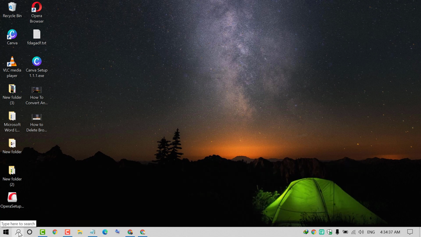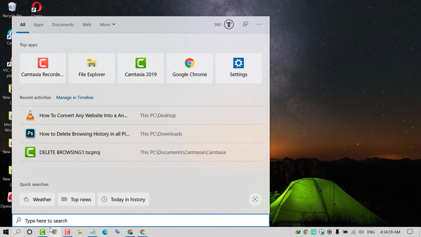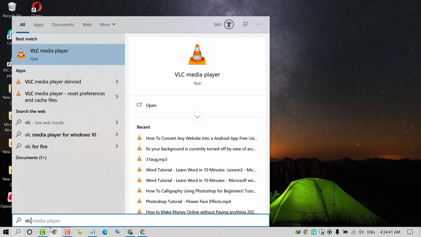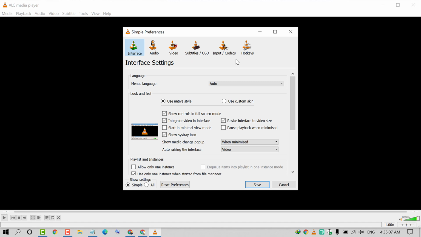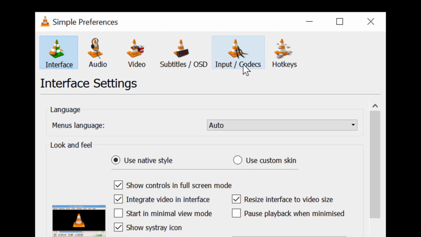Click on Start and type VLC. Now friends, in here you need to click on Tools. Now in here click on Preferences. Now click on Input / Codecs.